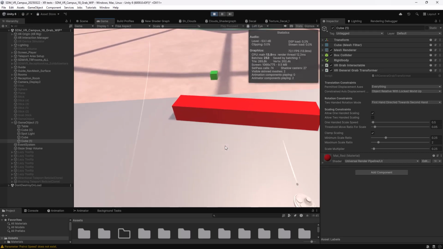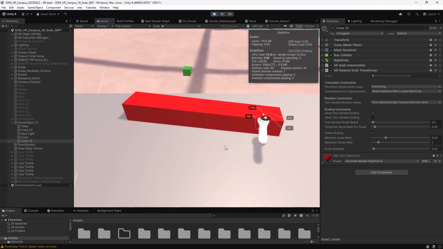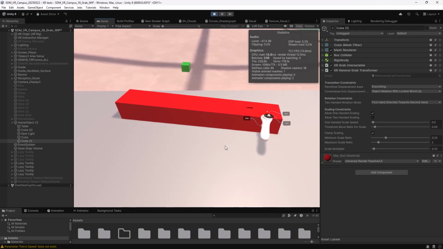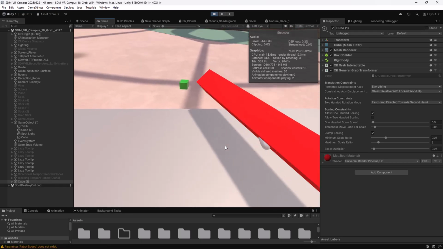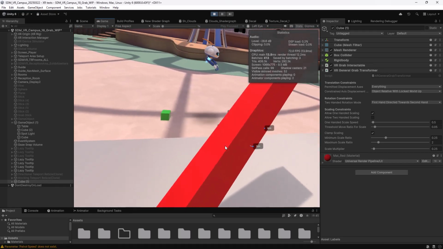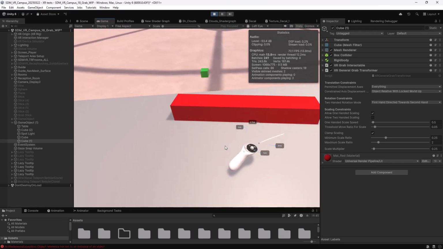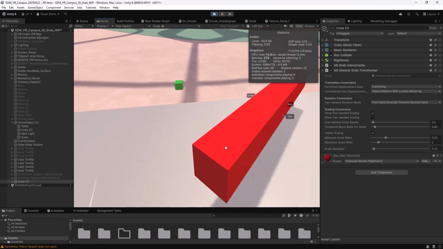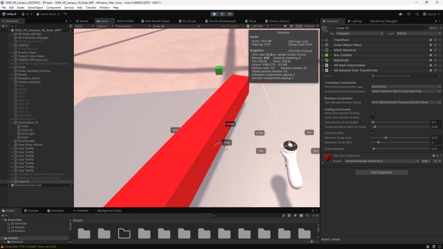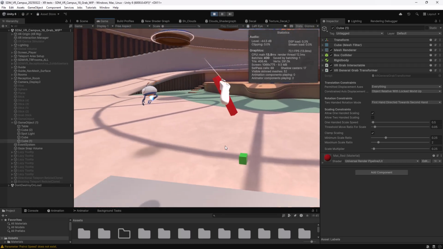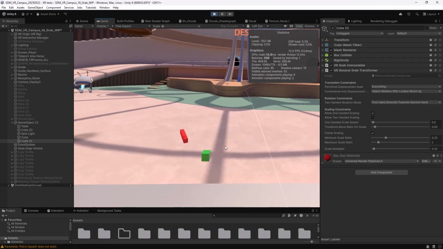But here there is a problem. When I grab, you see, if I grab from the extremity, it will move the object and put the center of the object in my hand. And it's not what I want. I really would like to be able to grab it from the extremity. So this one, I throw it, and I will stop the app.